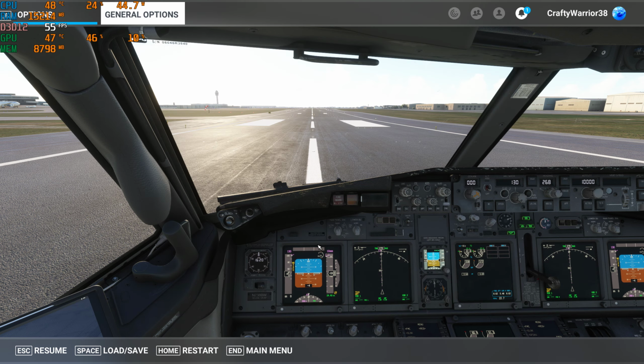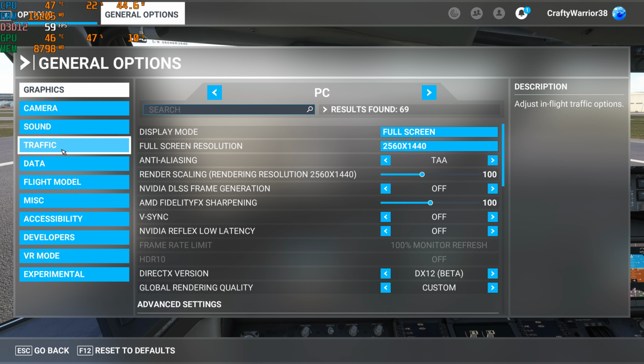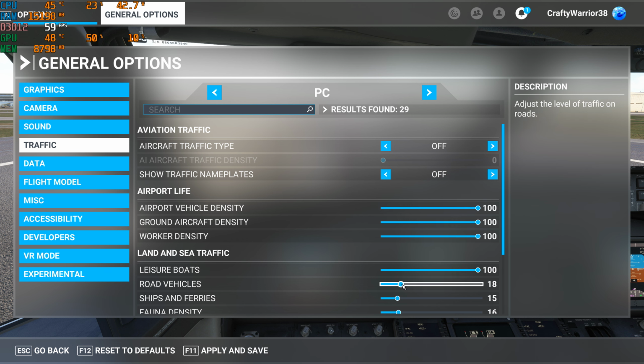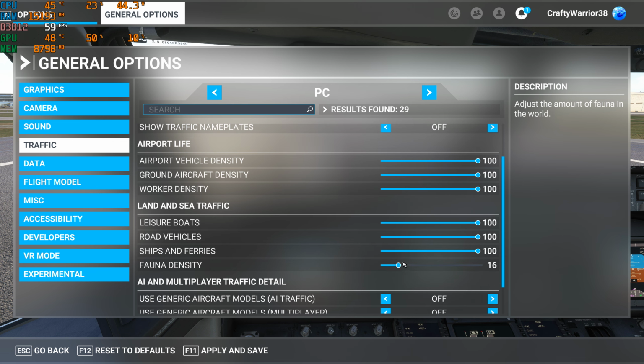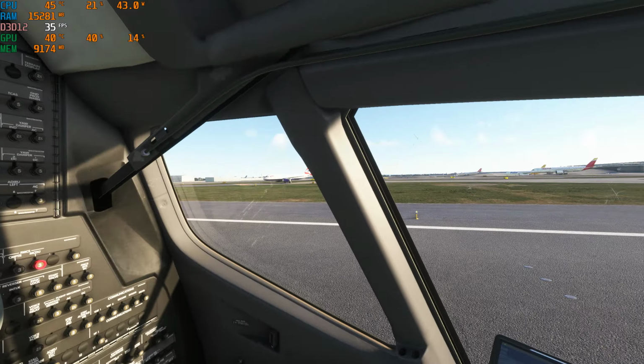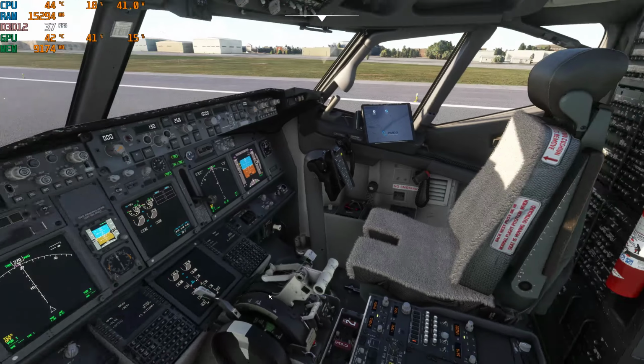What if I decided to crank, I don't know, all these to the max? Remember, these are traffic things. It's just the life of the airport, I suppose, life of the world. That's what this does. Save that. And let's have a look. Give it a minute. Pan the camera a bit. Let it load everything in.